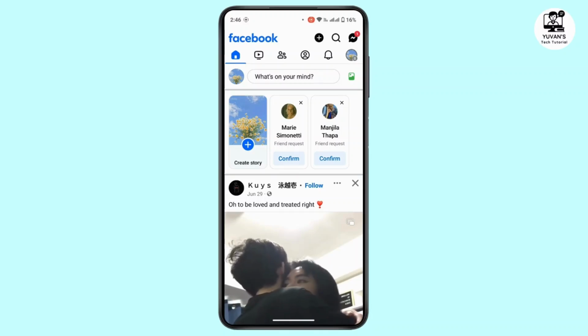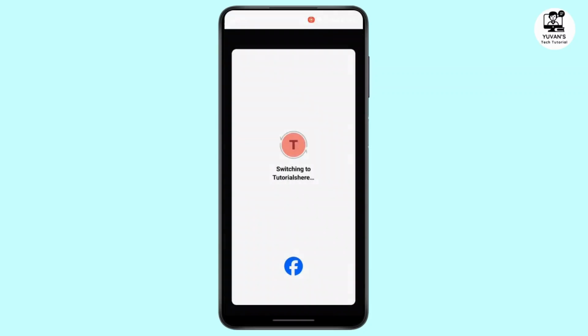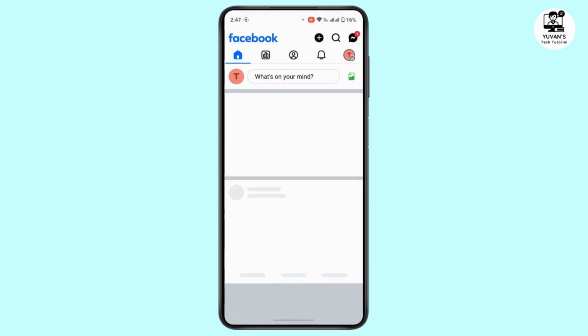For that, tap on the profile icon along with the three-line icon from the top right corner below the message icon. Now, once you land on the menu page, there you get an option to switch your account to your Facebook page. Next to your name, there is your Facebook page profile icon along with that arrow icon. If you tap on that, that will automatically switch to your Facebook page.